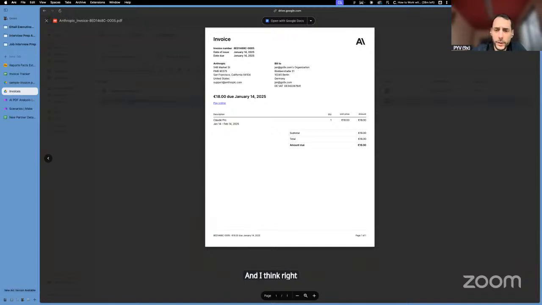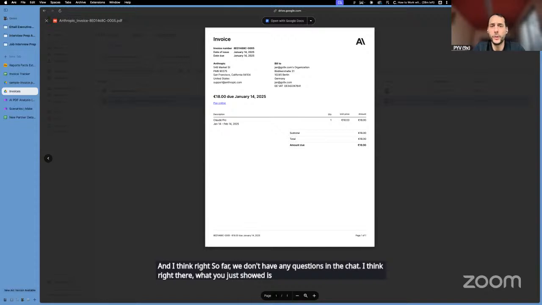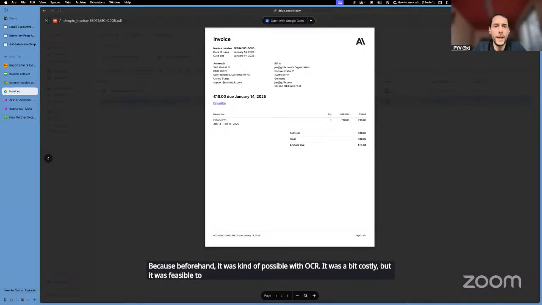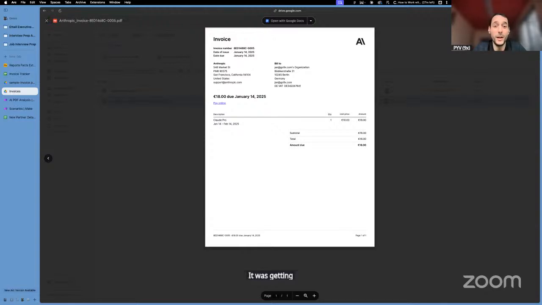So far, we don't have any question in the chat, Jan. I think what you just showed is the most important and the most powerful part. Because beforehand, it was kind of possible with OCR. It was a bit costly, but it was feasible to train or to use an OCR which was a bit pre-trained and which was able to extract specific information from different parts of documents. It was getting way more difficult if you had documents of different types or different structure.